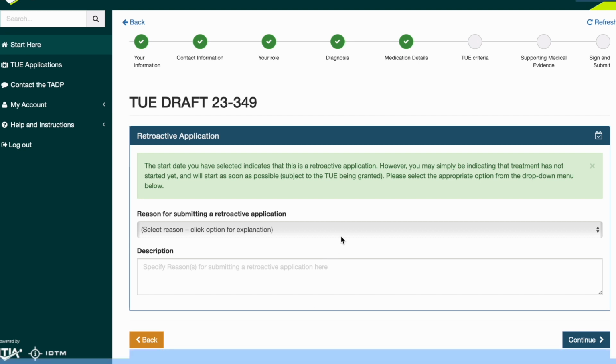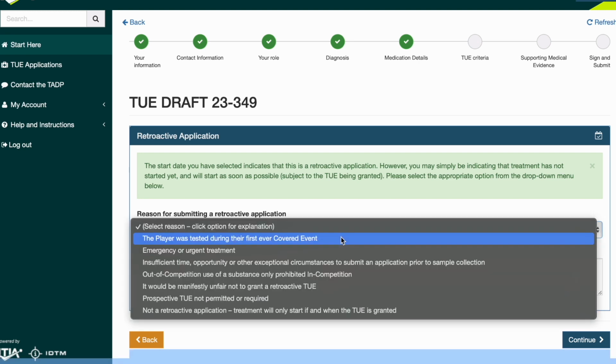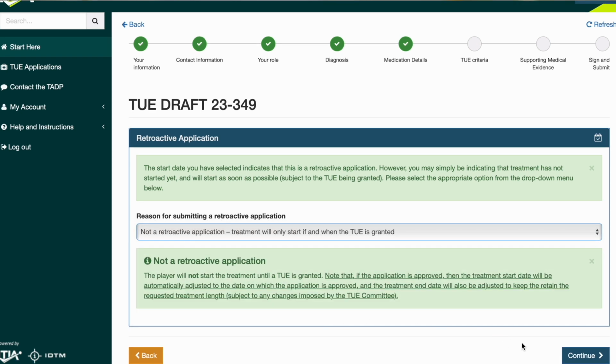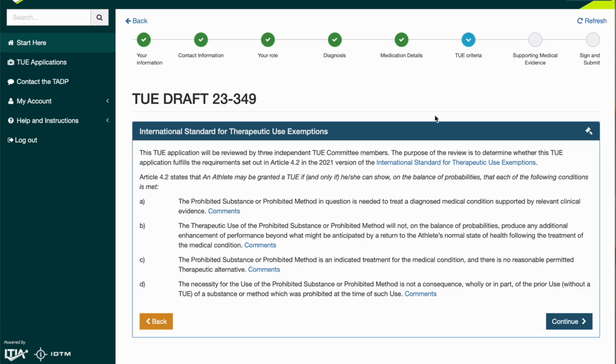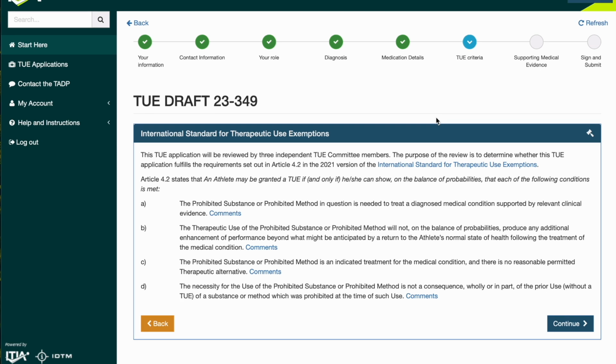The next page asks you whether the application is retroactive or not. You have the option of selecting from the drop-down menu. If the application is not retroactive, simply select the bottom option. Treatment will only start if and when a TUE is granted. You can then click on Continue. At this stage, you'll be presented with the criteria in the International Standard for Therapeutic Use Exemptions that must be met in order for an application to be approved. It must be noted that all 4 of the criteria that you can see on the screen must be met in order for the application to be approved. You can then click on Continue.